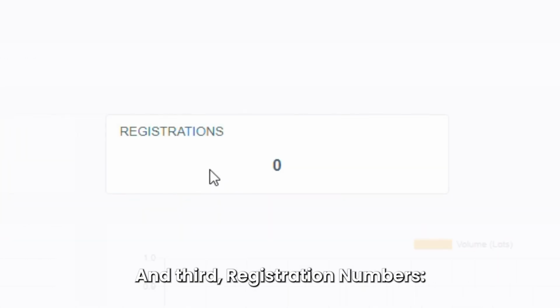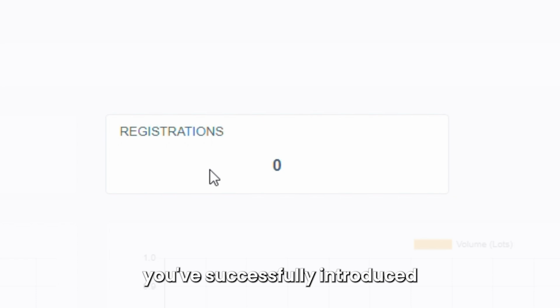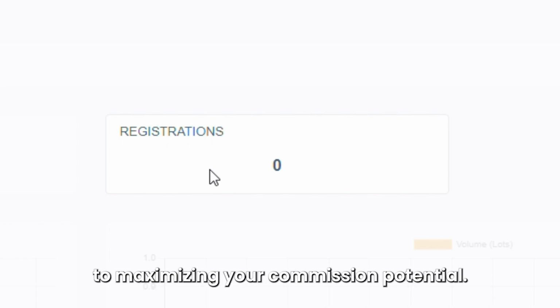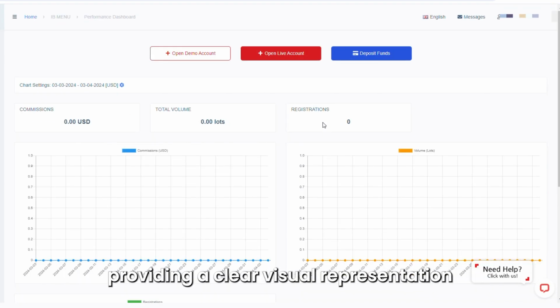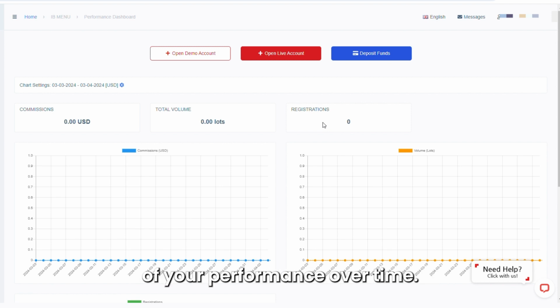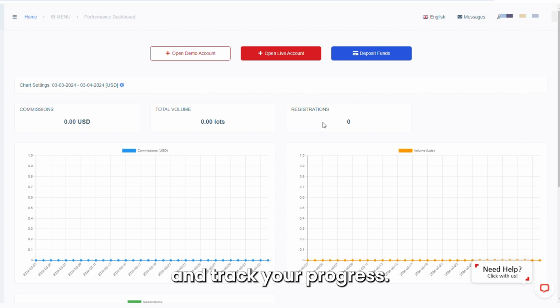And third, registration numbers. This section tracks the number of clients you've successfully introduced and registered with DoPrime. Increasing this number is crucial to maximizing your commission potential. Each metric comes with its own dedicated chart, providing a clear visual representation of your performance over time. This allows you to easily identify trends and track your progress.